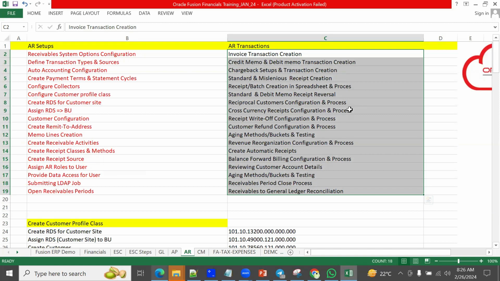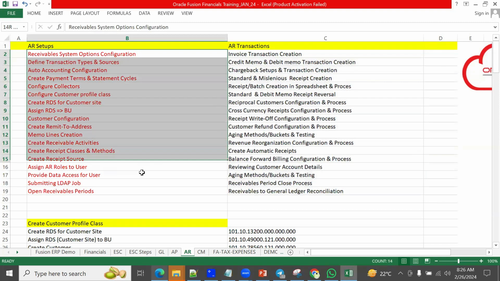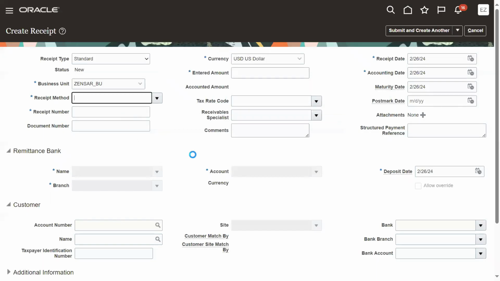How will you do that? So then we are supposed to do the debugging and verify whether it is a setup issue or any other transaction issue that we have to verify. And whatever setups we have done from the AR module will be reflected in the transactions like this.